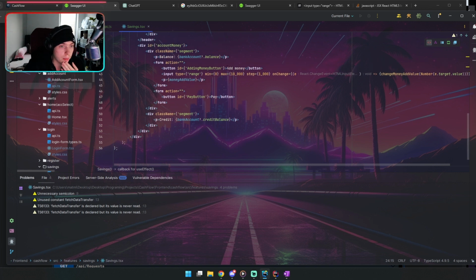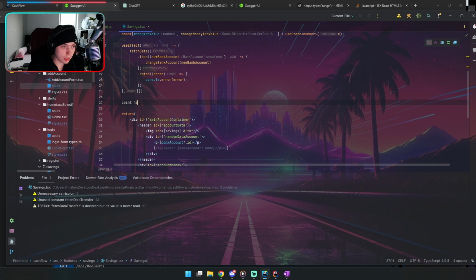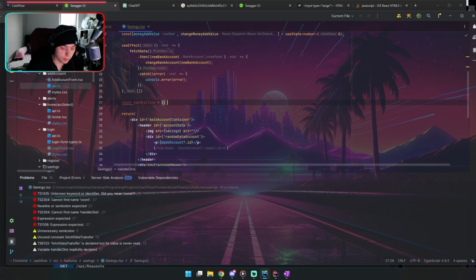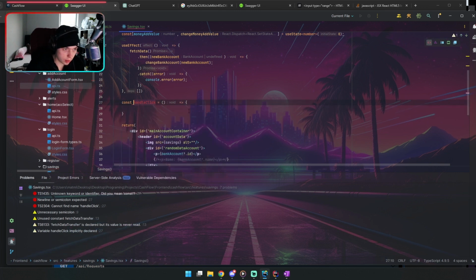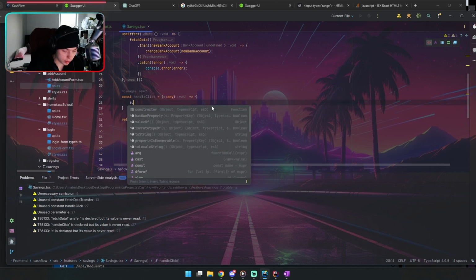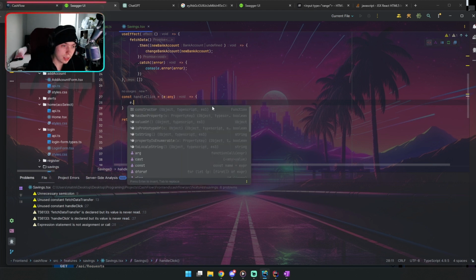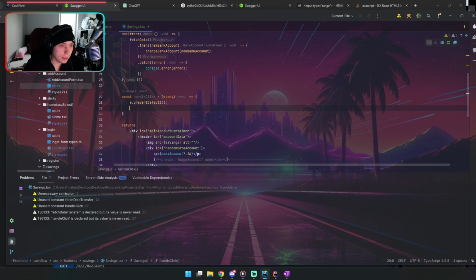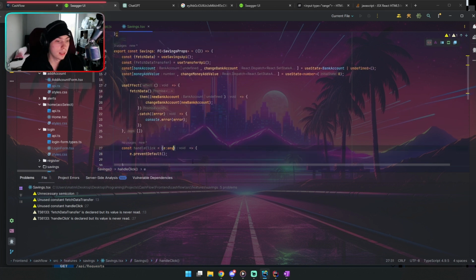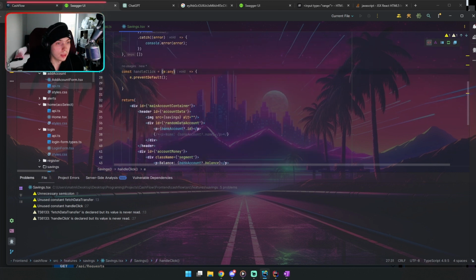So for every button on click, we will do our little handle click. Const handle click. Okay, then we will get e, and e.preventDefault. Why isn't it up? Prevent default. Right, and then we will, and also click off.